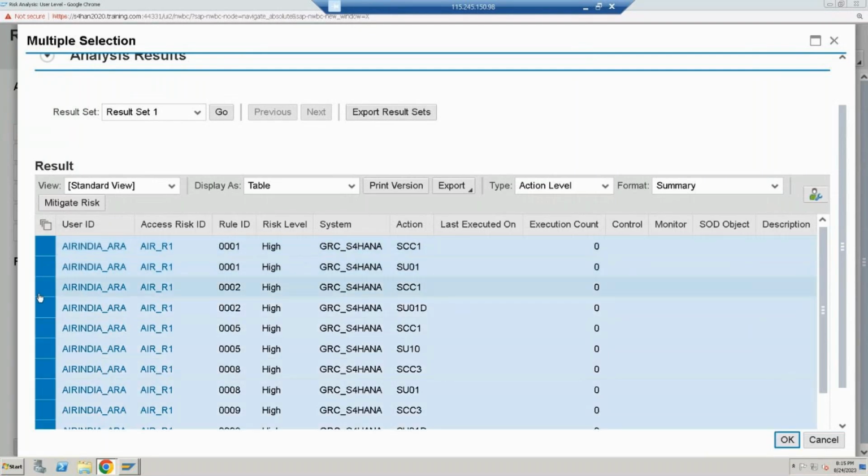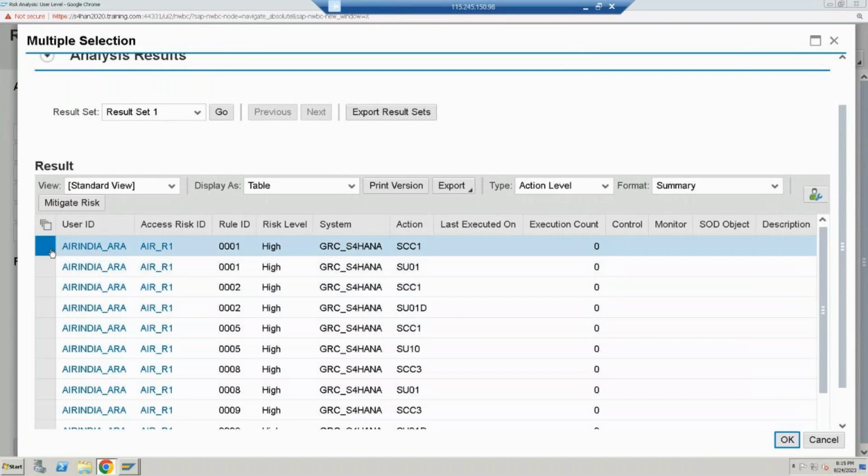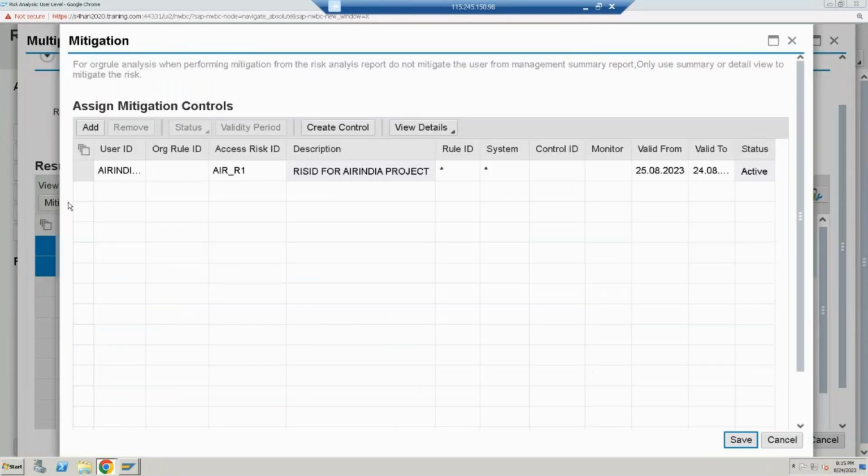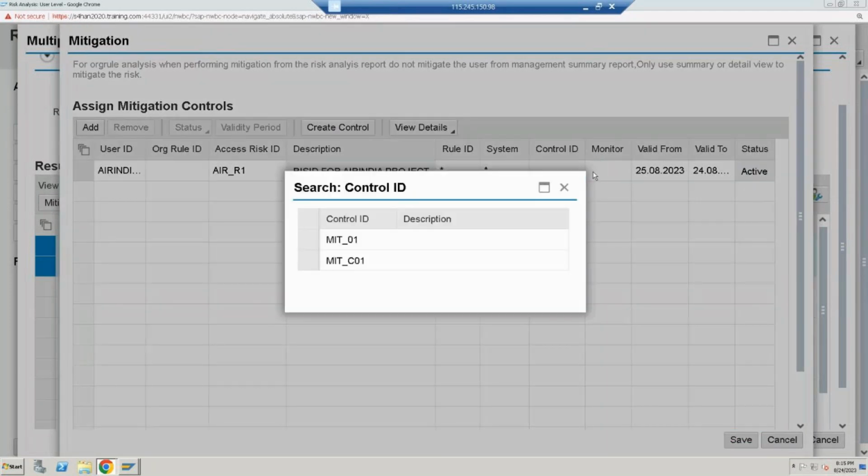So here I will be getting multiple. These are the two risk IDs I am selecting. These are the first conflict I am selecting and going for the mitigate the risk option. When you go for the mitigation, what you have to assign here is the control ID. So what is the control ID we have created?